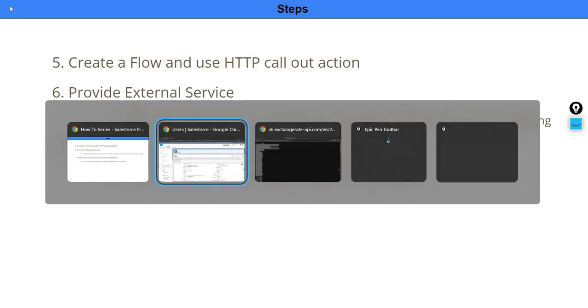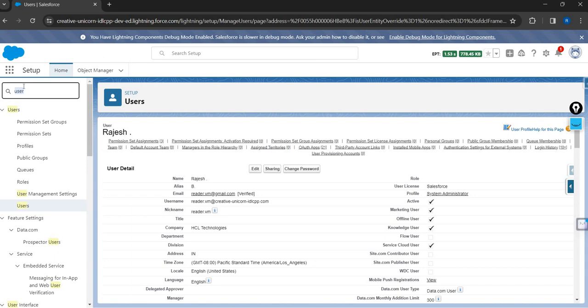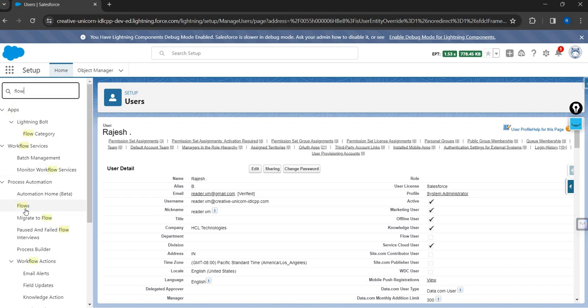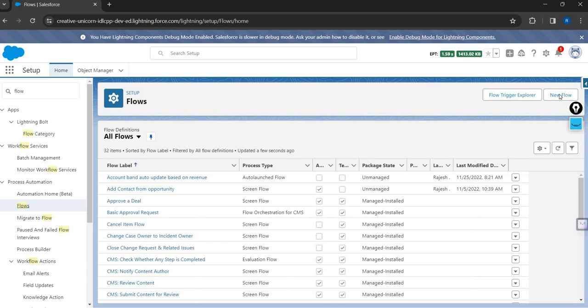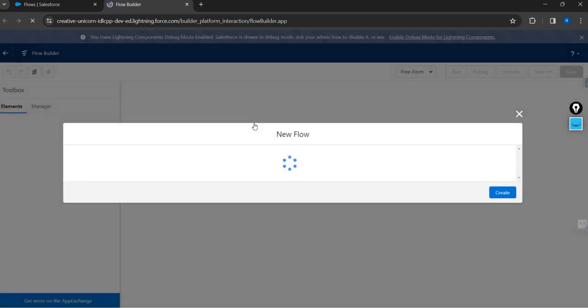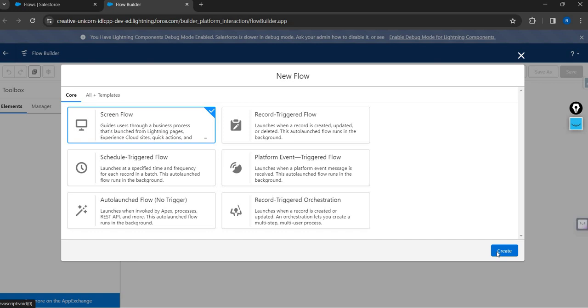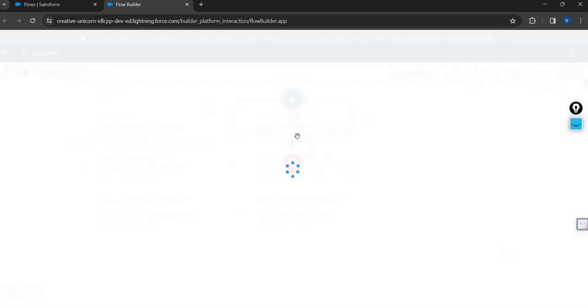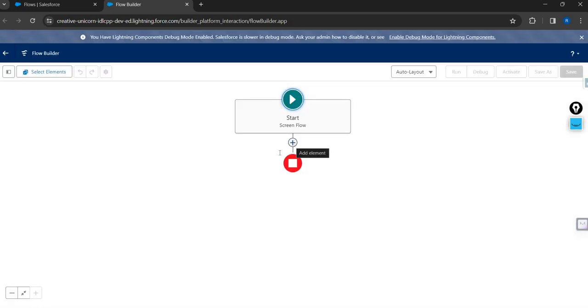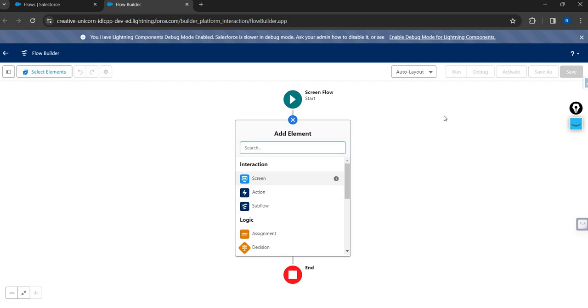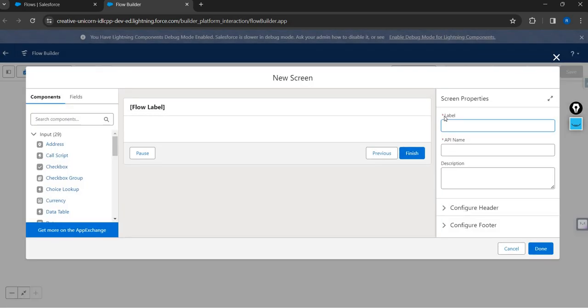Let's do that. I'll go to flow and click on new flow. This time I'm going to create a screen flow because we wanted to put that exchange rate on the record page, isn't it? So let's create the screen flow now. I'll choose screen flow and then click on create. The first thing I'm going to do is have a screen. I'll just say this is the exchange rate screen.